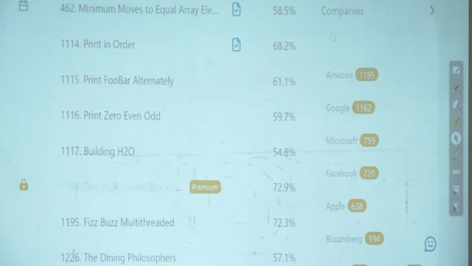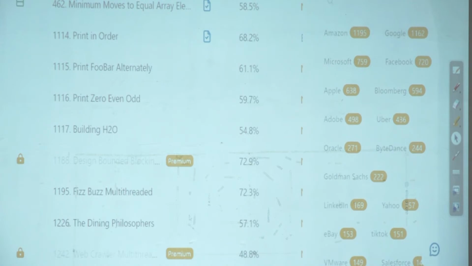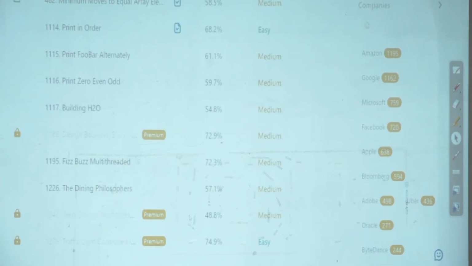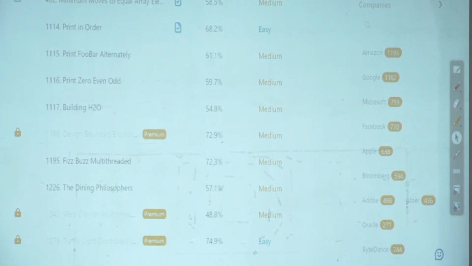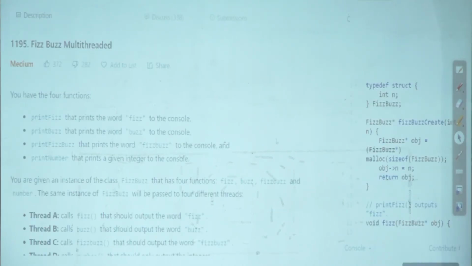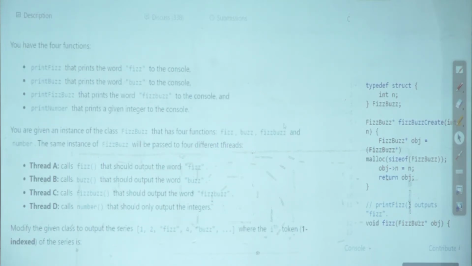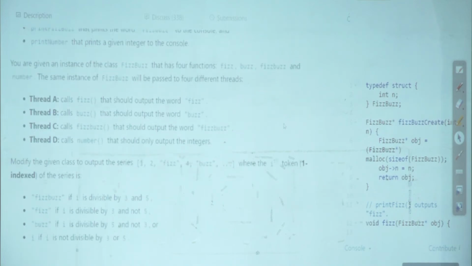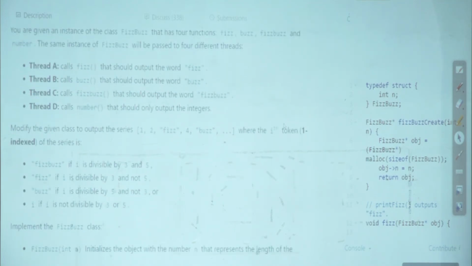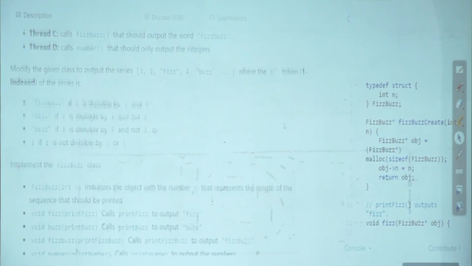Okay, how about fizz buzz, multi-threaded? Fizz buzz. 4 threads. First thread prints fizz, then buzz. Third guy prints fizz buzz. And 4th thread prints a number. That number is passed to everyone. Okay, this is doable. Can you make it bigger?